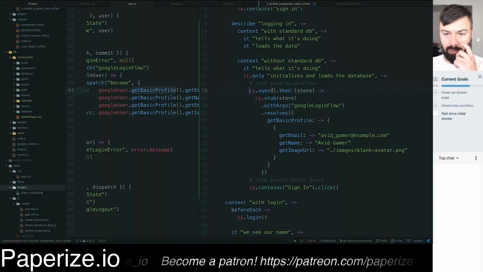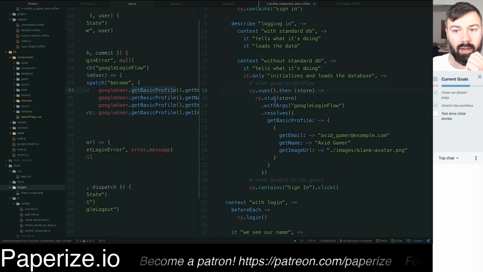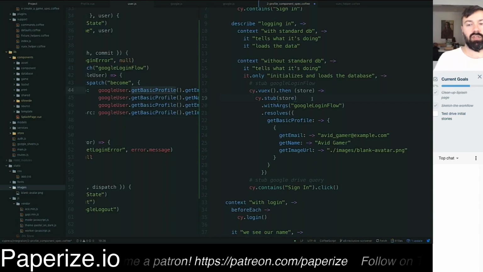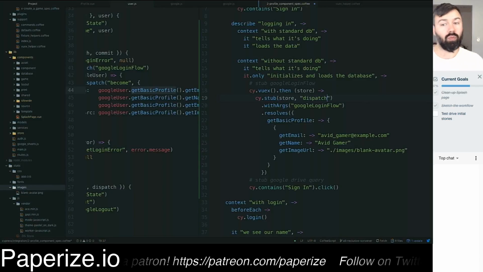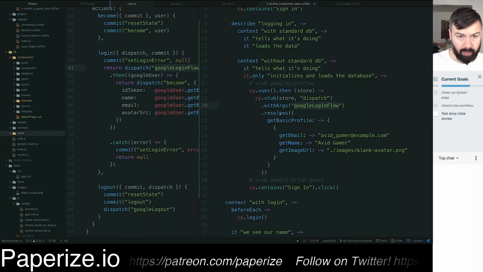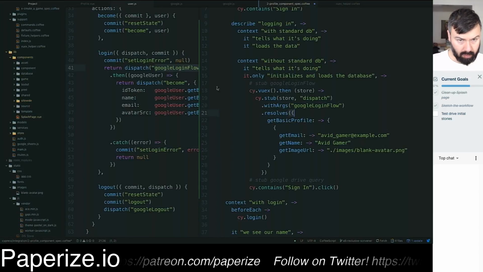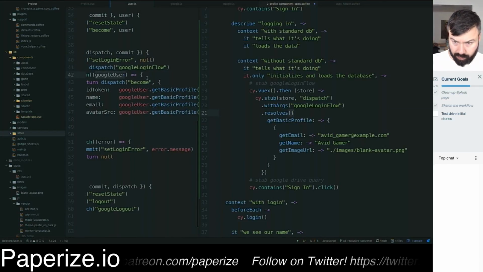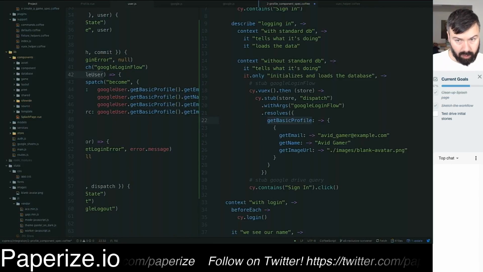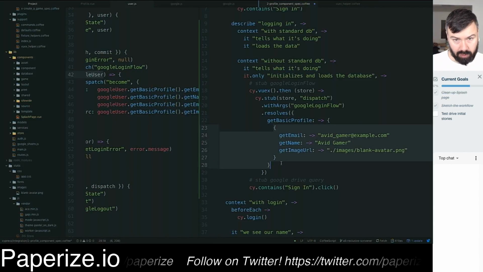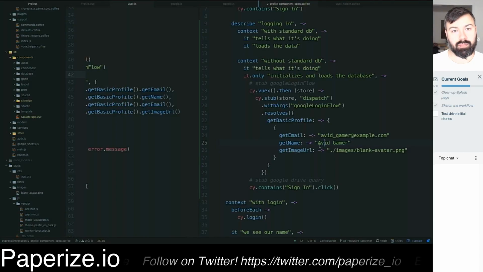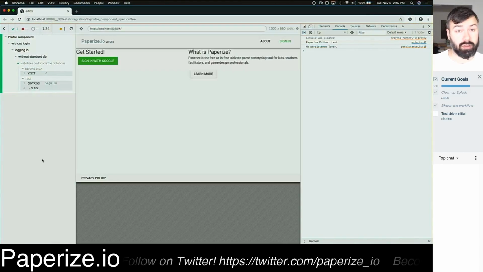So I grabbed the view store, the Vux store. I stub its dispatch method when called with Google login flow, which is this, and then I resolve that with an object, this Google user object, that has a function, get basic profile, right? And that function returns a pile of functions, get email, get name, and get image URL. Looks right to me. And we're just gonna do this red-green refactor thing.